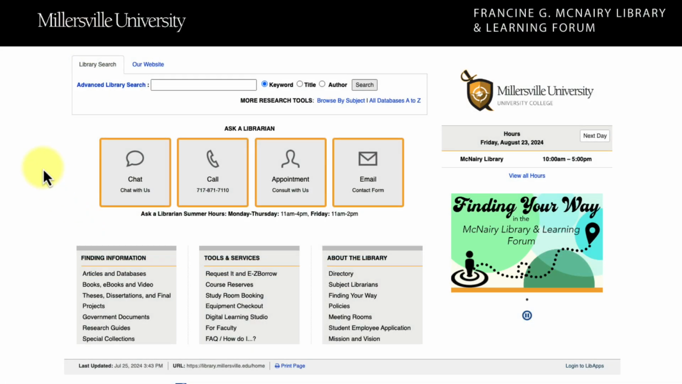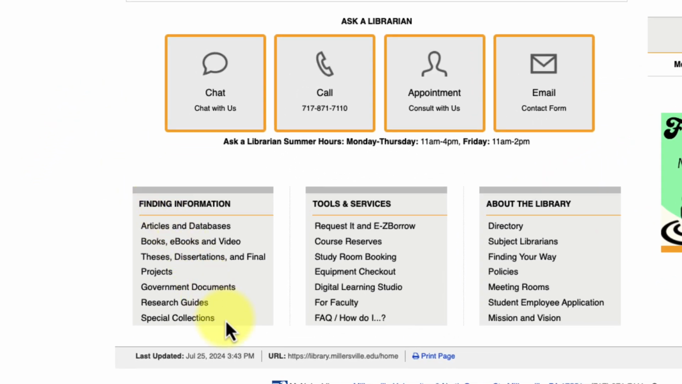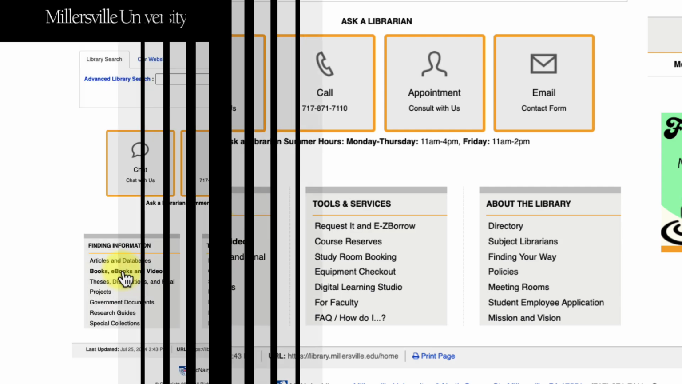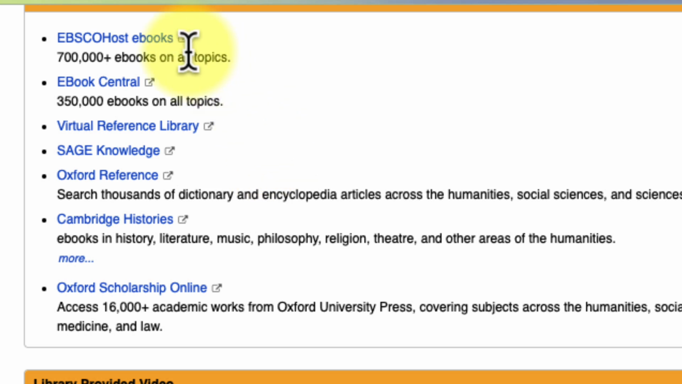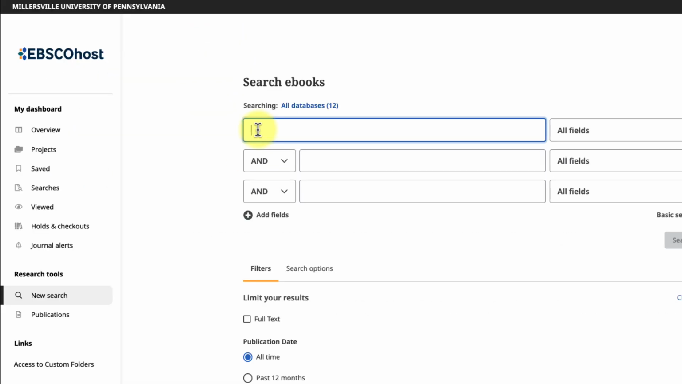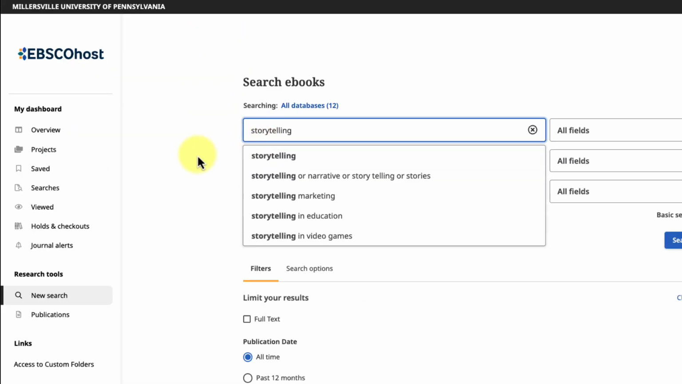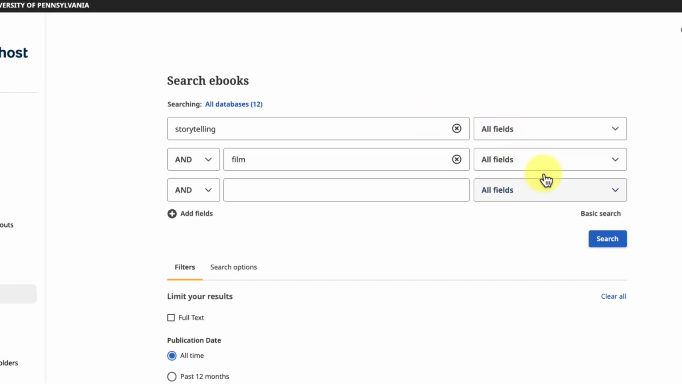You can find ebooks from the library homepage down in this little first gray box called Finding Information. You want to click on Books, eBooks, and Video, and you're looking for EBSCOhost eBooks. I'm going to be looking for resources for my informative speech on the use of storytelling in film.